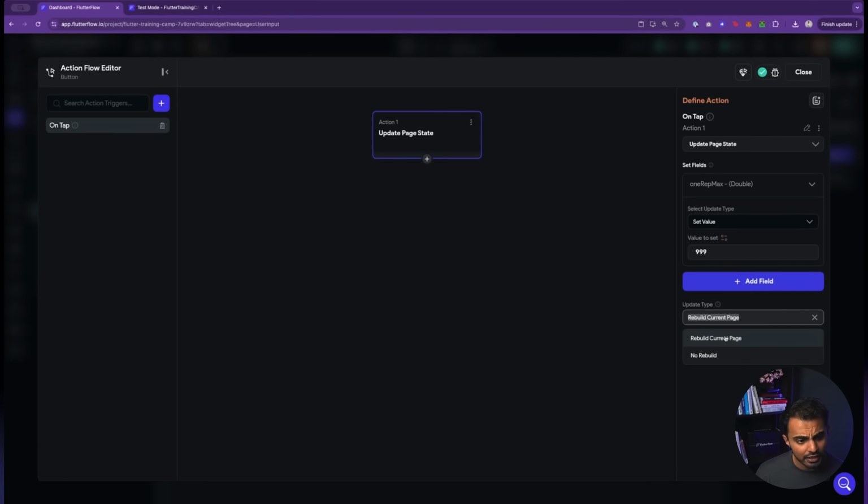Update type is cool because anytime you update the page state, you can set the page to essentially do a little mini refresh, or they call it a rebuild, where if there are any other places where data binding exists, where you've binded the value of a widget to a piece of data, you can set this update type to rebuild current page, and that's actually going to do a mini refresh and update all the other pieces of data too. You could hit no rebuild, and that's only going to update this piece of data, like only whatever's tied to this specific page state that I'm updating, the 1 rep max. But most likely you're going to want to do rebuild current page.